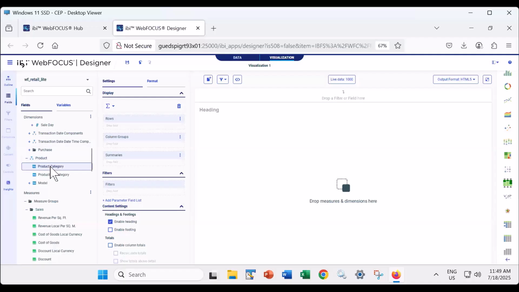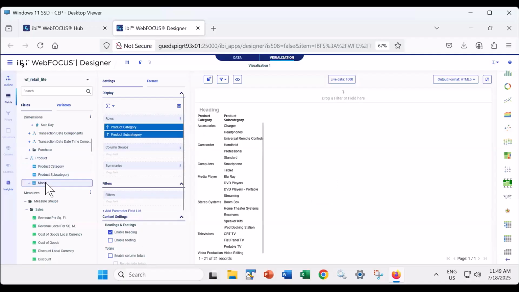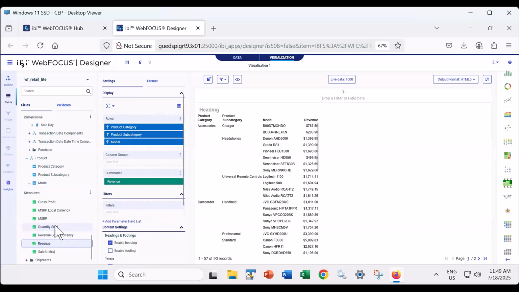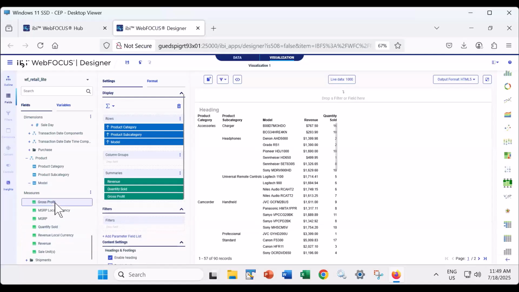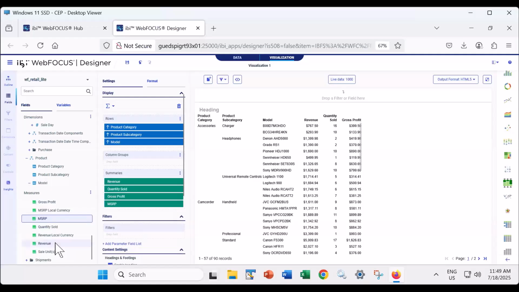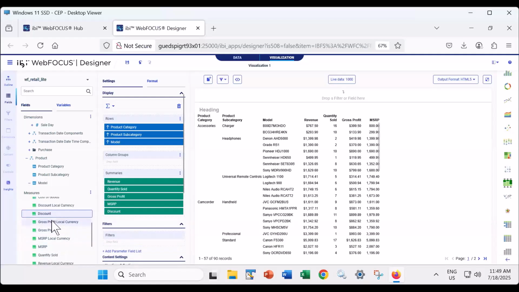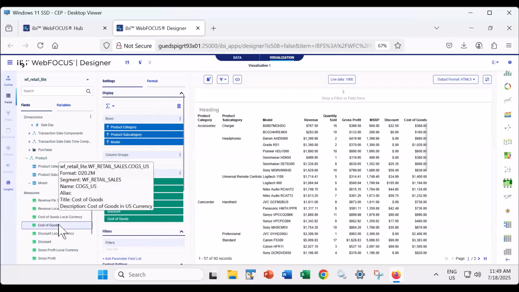And I'm going to select a few fields. Let's select product category, product subcategory, and model. I'm just double clicking them in. They'll go into the rows bucket, which is our sort field, our by fields in the internal language. And then let's pick some measures. You notice the sort fields are in dark blue, just as a note. Let's pick revenue, quantity sold, gross profit, MSRP, and discount, and cost of goods.